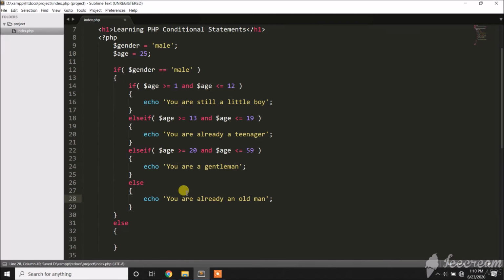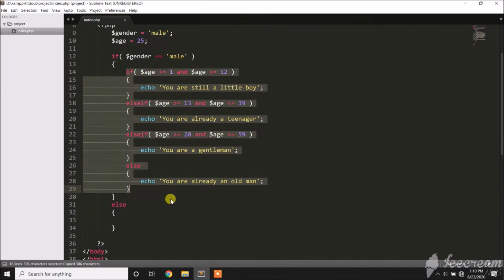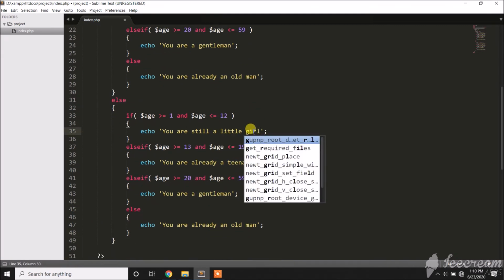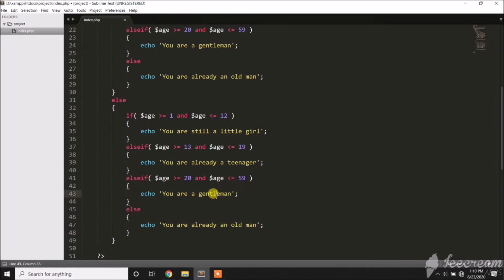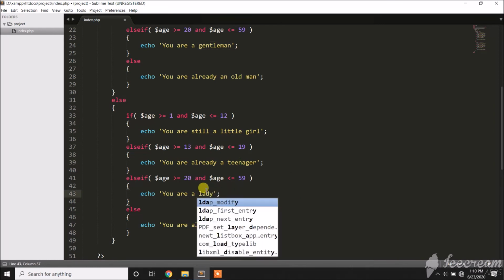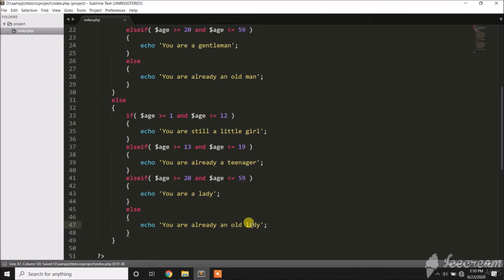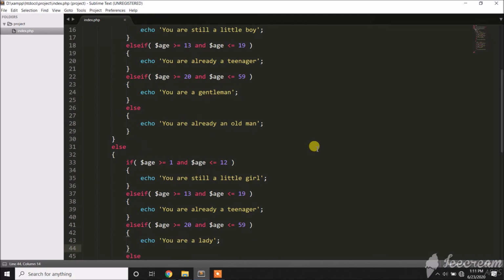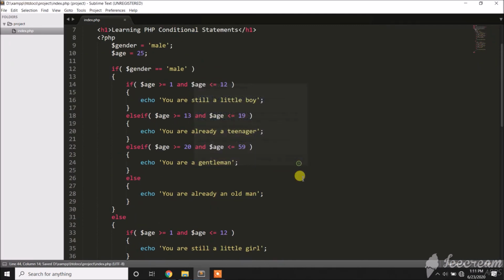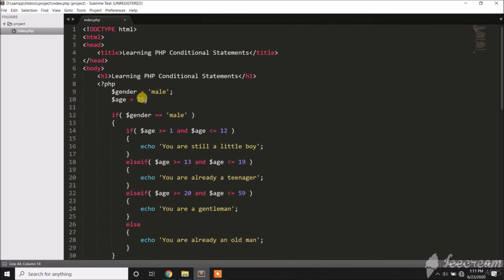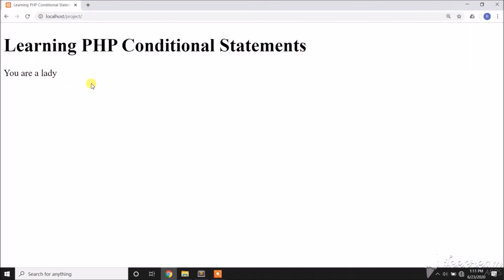Okay? Then, ito, kopyahin lang natin code na to at ilagay natin dito. So, palitan lang natin ito. Girl. Then dito, teenager pa rin. Then dito, basically lady. Then dito is old lady. Okay? Okay, so now let's try to run. Baka may error tayo, refresh. So, wala. So, gentleman, kasi age ko is 20. So, if ever palitan ko ng female to, and refresh, yan, naging lady.